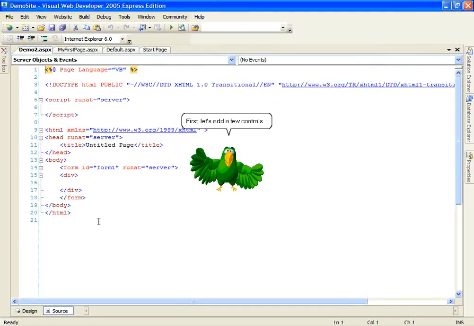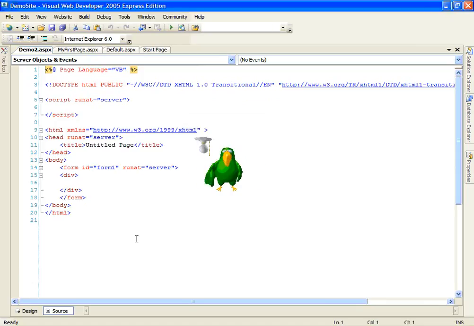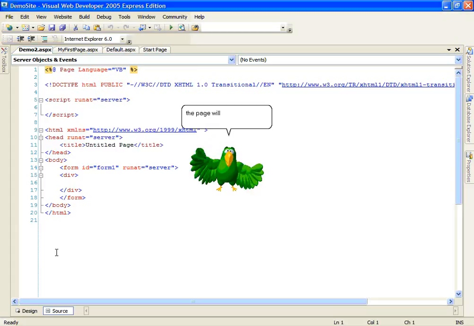First, let's add a few controls. I will add a calendar control, a button and a label. When the user picks a date and presses the button, the page will be processed by the web server, and the response will contain a label displaying the selected date. Is it clear?